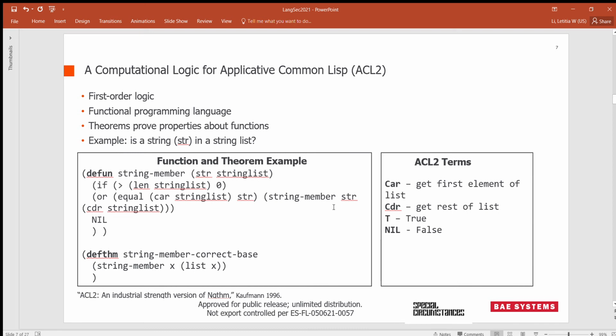each time. So the correctness of this function will be proved by induction, as I'll show later, and the first step is to confirm that this function returns true on the smallest case, or base case, which is checking that if string X is a member of a list with just itself, as is shown in this theorem.